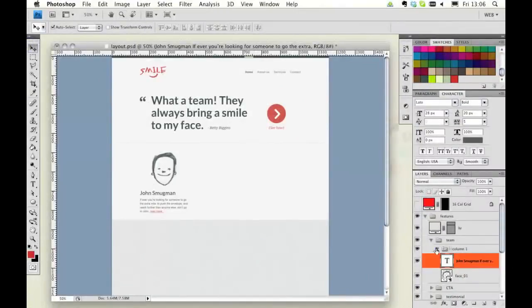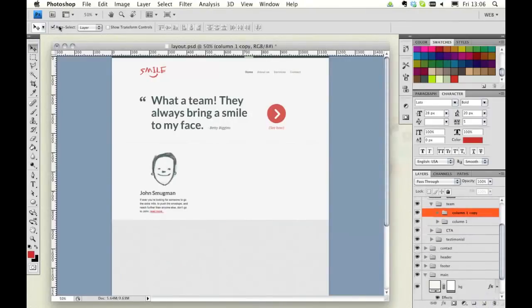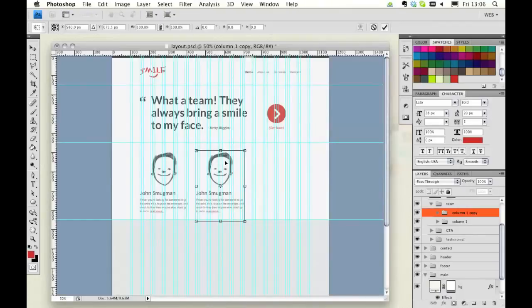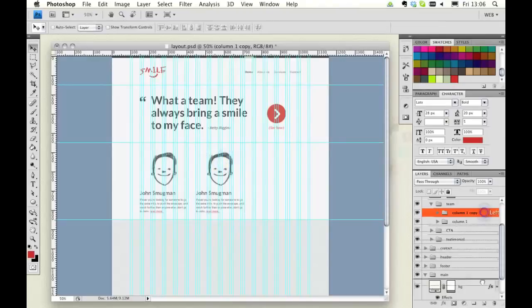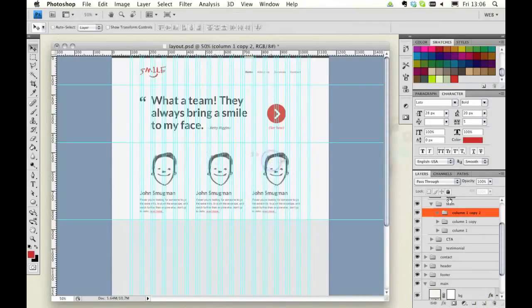Now, just to speed things up, let's duplicate these columns. We'll remove our auto select, drag up our guides, and drag this one along. That's going to be central, of course. So that fits on this one. And then again. And this fits on this one. Now we'll just rename these to keep things organized.